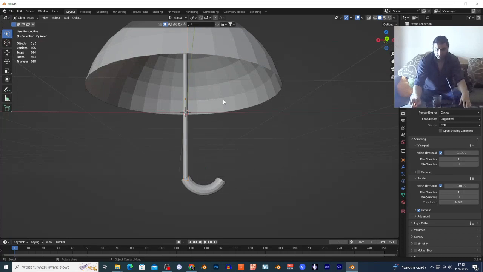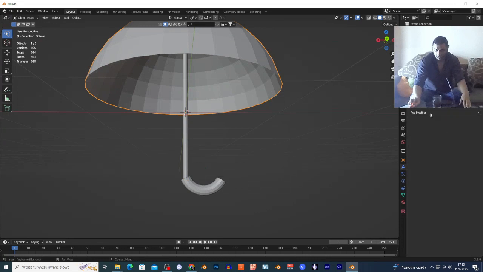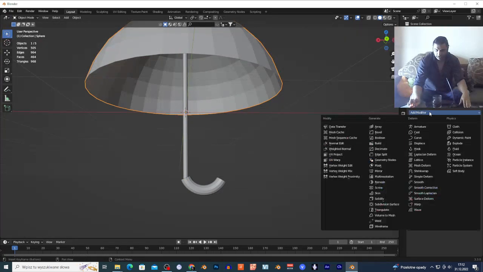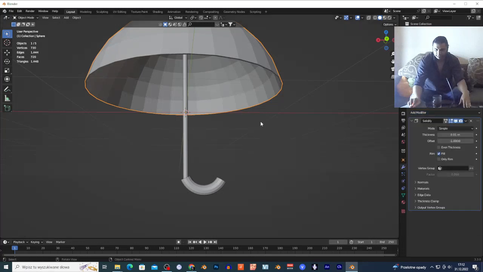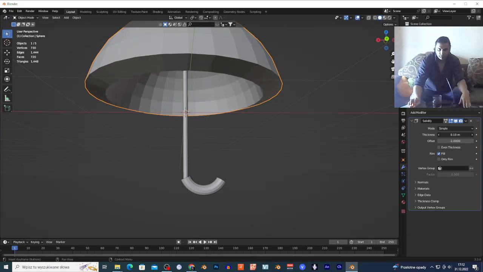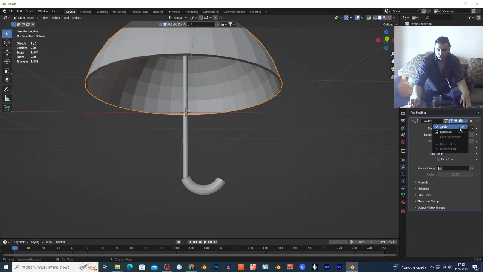What next? Basically I can select this upper part, go right here on this icon, and I can add some modifier, left click, and I can add solidify, whatever it's called, right here. This just adds thickness right here, and I can control how thick my umbrella is, as you can see. So maybe something like 0.1, 0.2, and you want to click right here and choose apply.